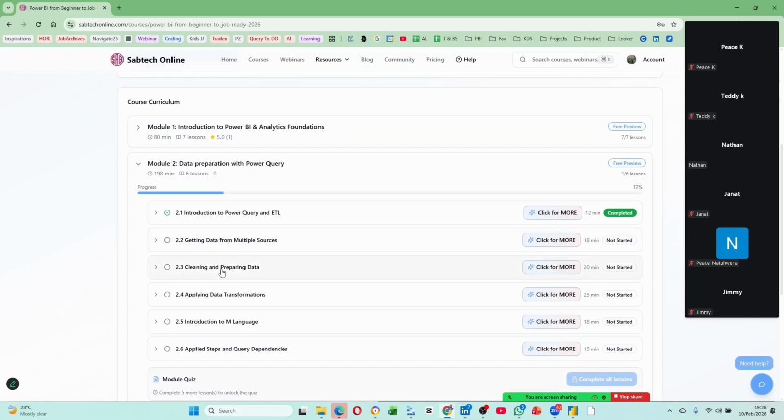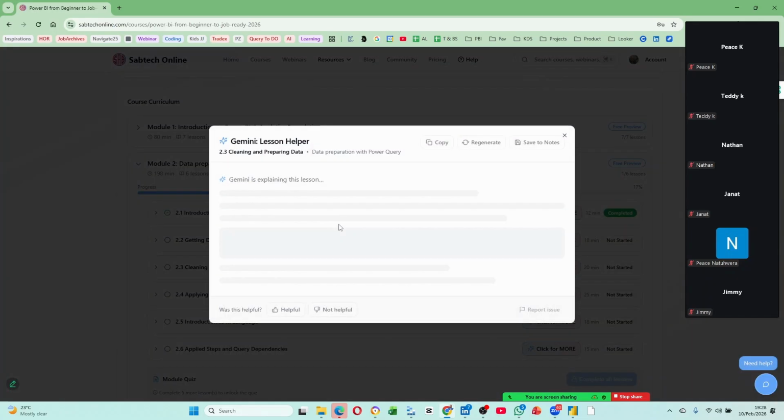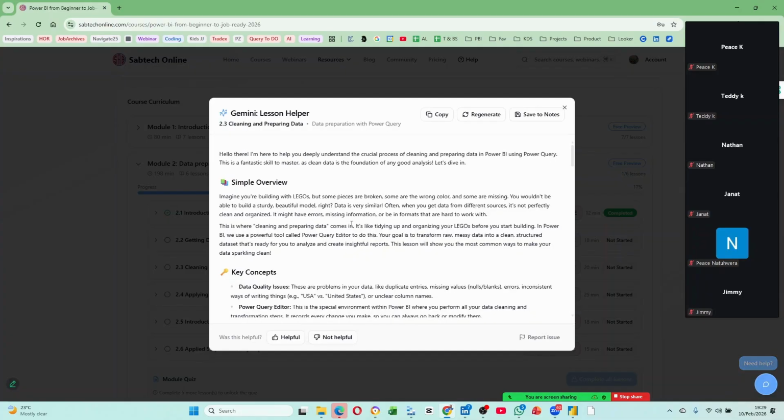Now if I go on cleaning and preparing data and click for more, it's going to generate notes that are in line with that topic, which means I can do an extensive reading and understand exactly what it is all about, such that by the time you're doing your practice or working something out, you already know the terminologies, the history, and how some of the things are navigated.